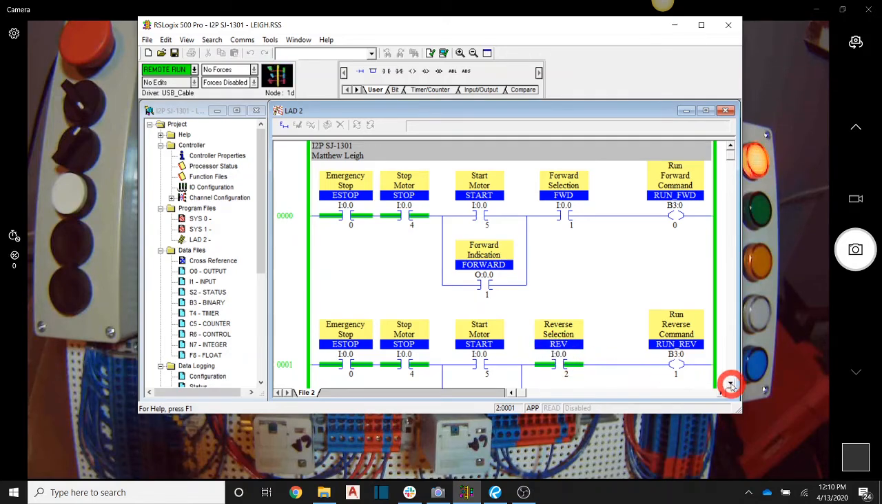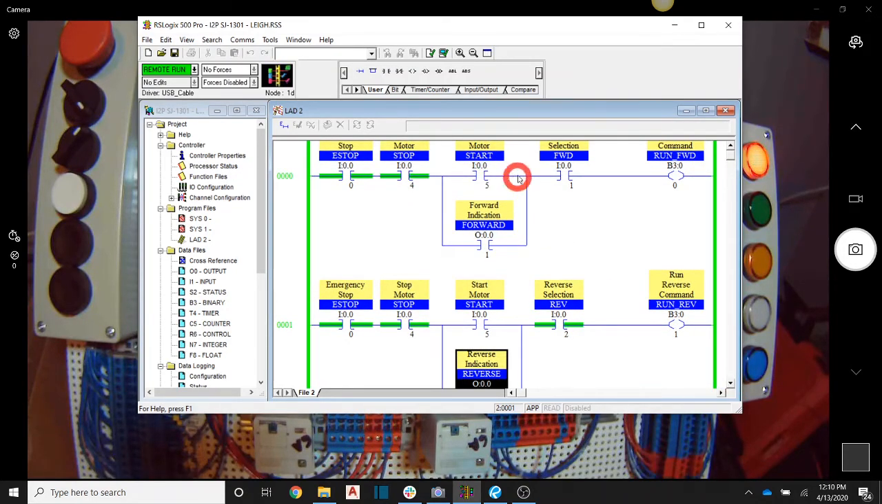Now I'm going to go ahead and select reverse, and you see the logical continuity for my reverse selection. And of course you can see the start button when I push it is going to get logical continuity in both locations, but because I'm not in that forward selection, I'm not going to energize this binary, I'm going to energize this one.